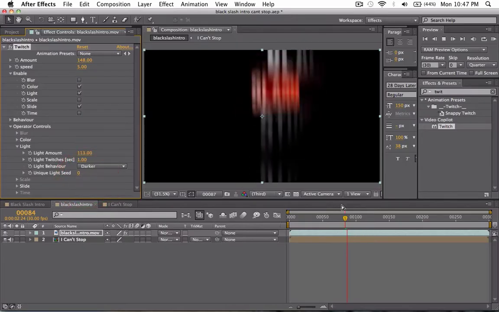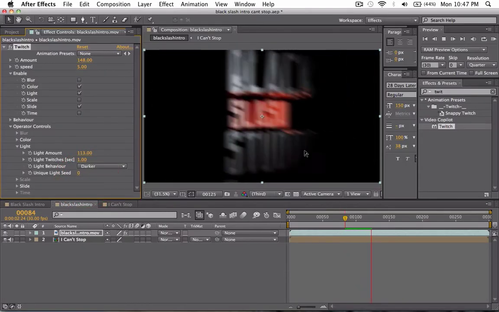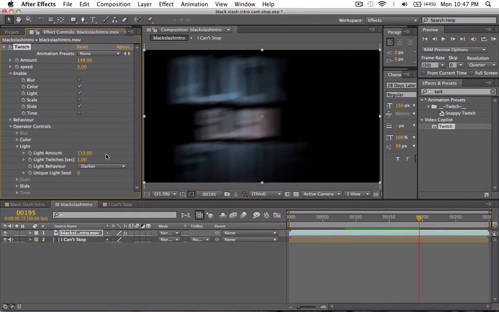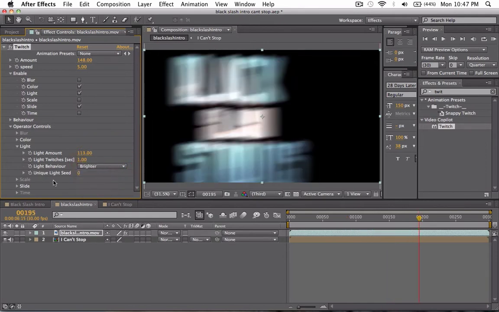Okay, and you can also turn it to darker. Which will make it darker instead of lighter, as you can see, but I don't really like that. I think it's kind of ugly personally, so I always use brighter.